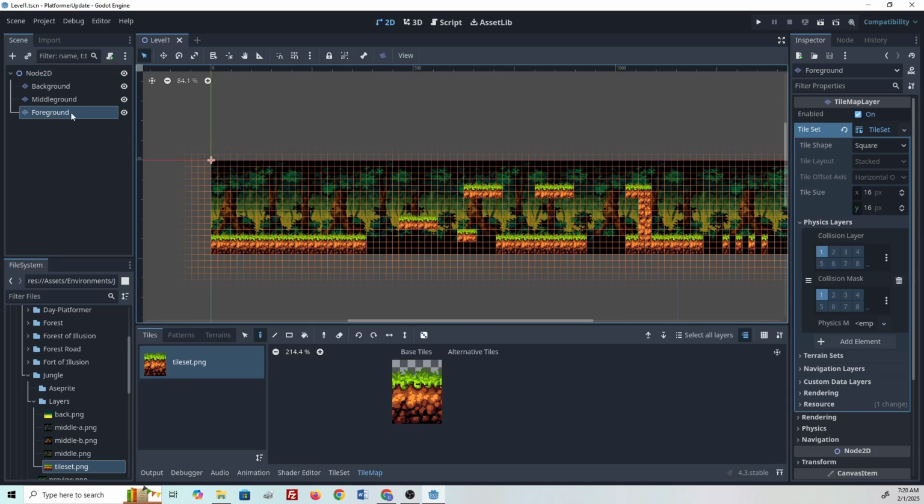If we click on foreground and we come over here to physics layers, there's collision layer and there's collision mask. In Godot, it sorts it out through these two. Okay, collision layer affects the object itself. So in this case, collision layer is set to 1, which means these ground tiles are set on collision layer 1. For the purposes of this game, we're going to turn off 1 and we're going to turn on collision 2. So now we set the ground to collision layer 2.